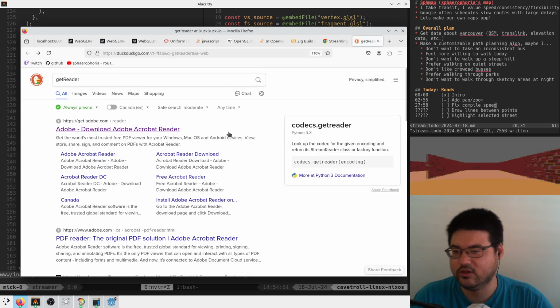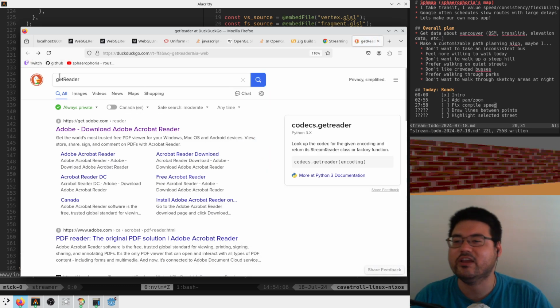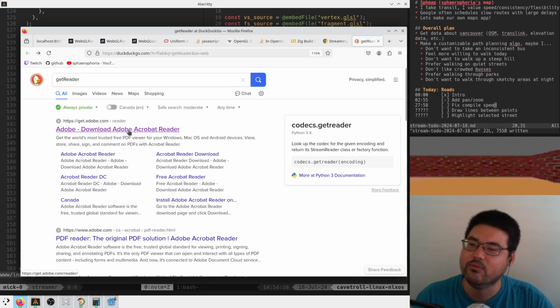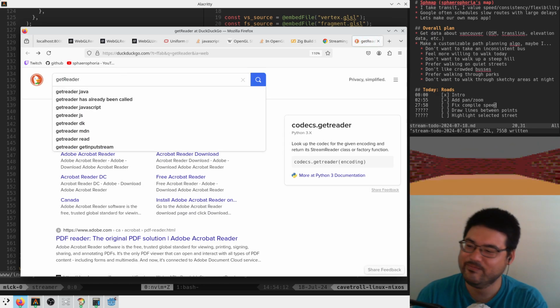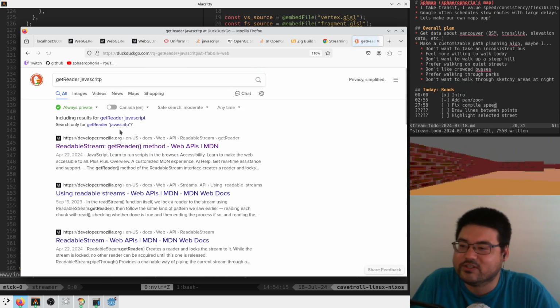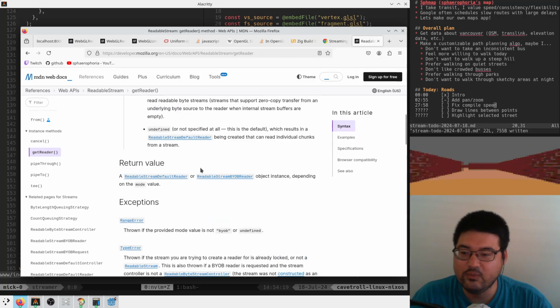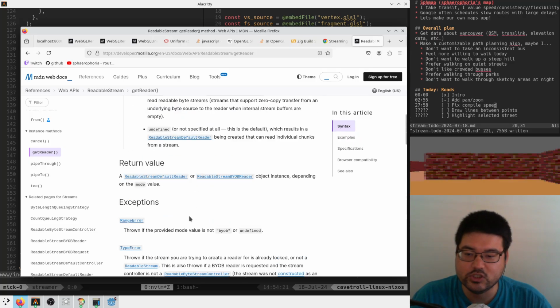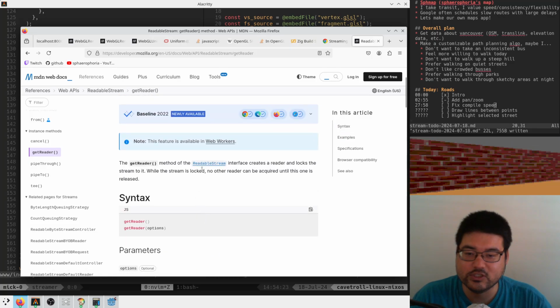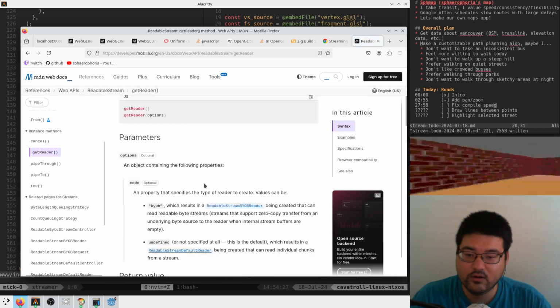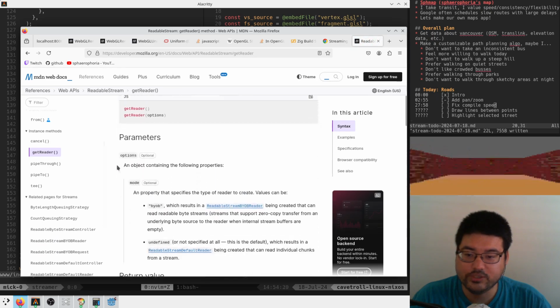Okay, I searched an API name with camel case, and you give me Adobe Reader? Fine, we'll type JavaScript. Like, okay, so can I read with a specific length? Because that would be so cool. That would make me so happy. Get reader, options mode.